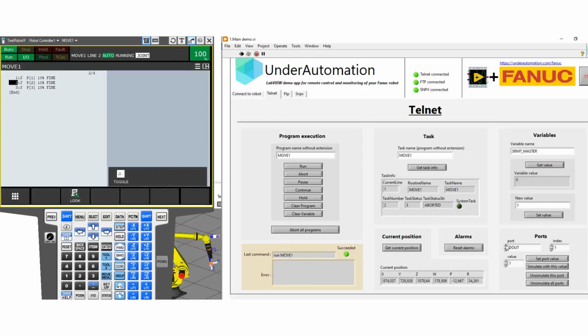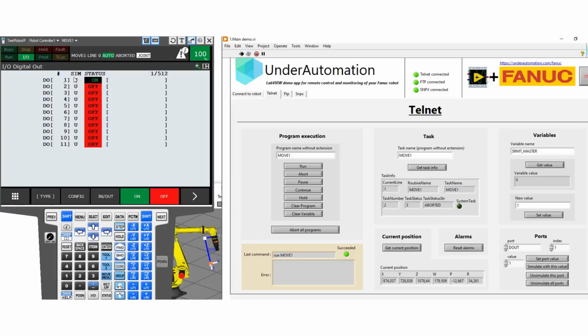Furthermore, I can read and modify port values. For example, I can switch do1 from on to off and do3 from off to on.